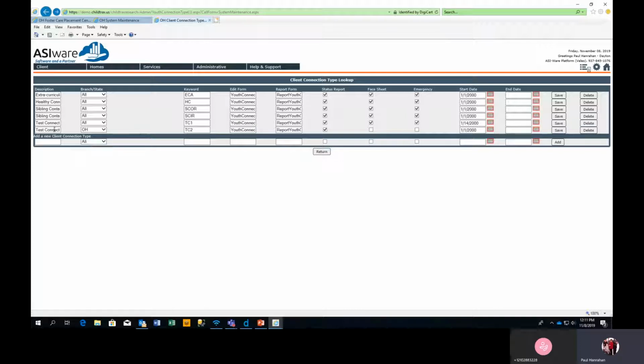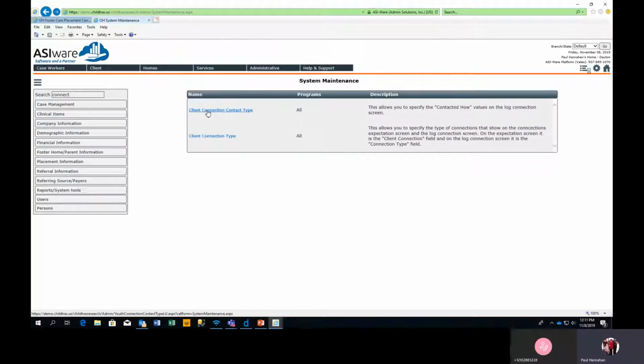Now, if this has been here for months and months, don't delete it. If you don't want to use it anymore, just put your end date in here and hit save. Then that's no longer an option when people are entering connections. So that's how simple it is to set these up to get started with them.